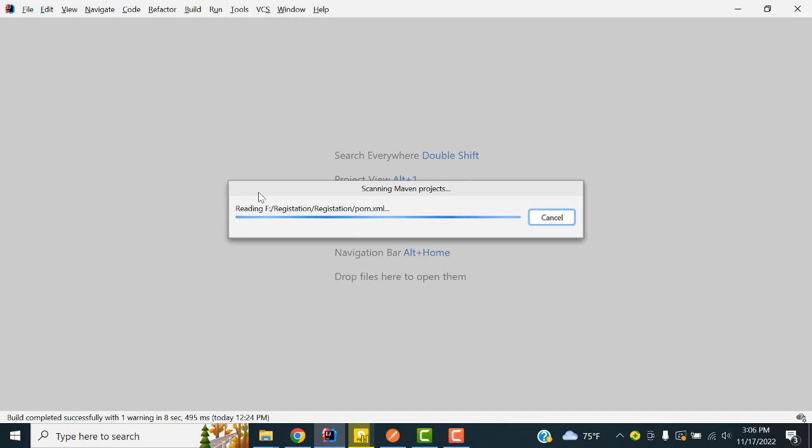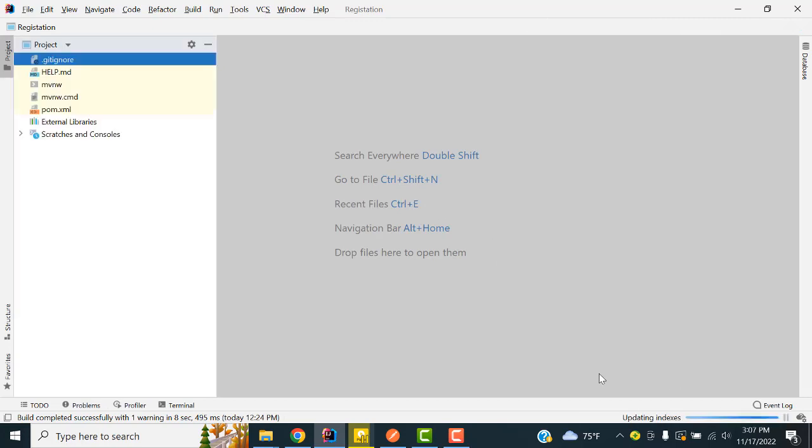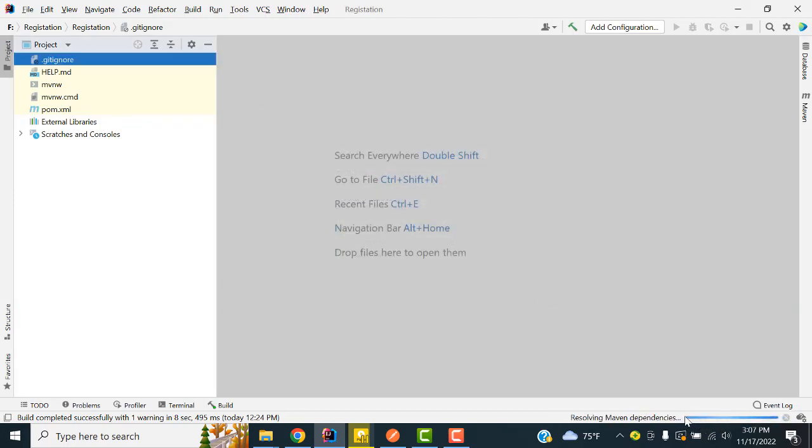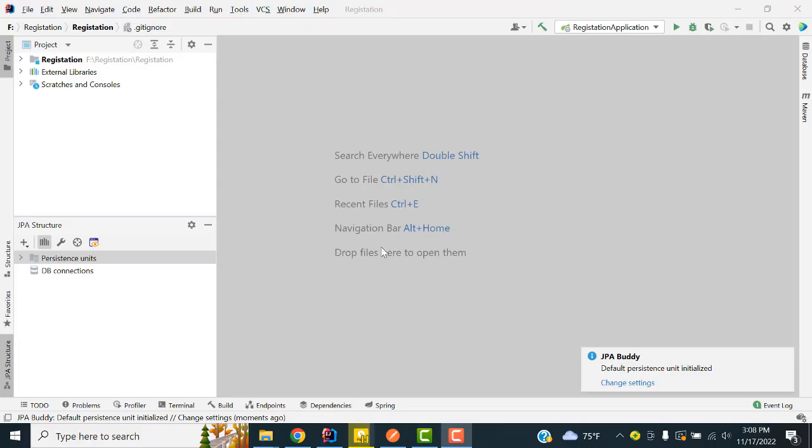It will install all the dependencies, like your MySQL dependencies, JPA and web. All things it will install. Here you can see the task bar; it will be scanning and installing your project. You have to wait until the task is completed. Don't do anything here. After the process completes, you will be able to do other things. Now you can see your project is ready.